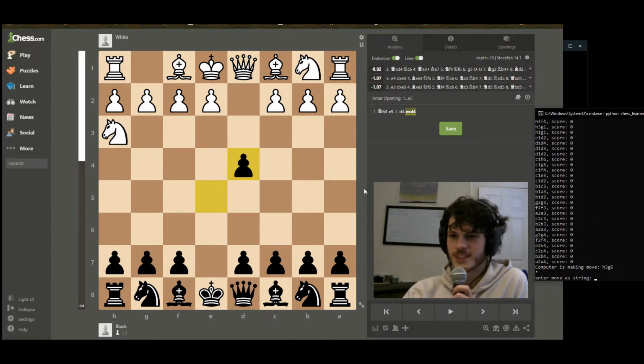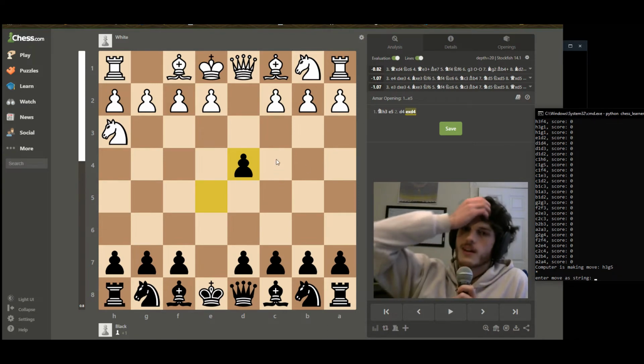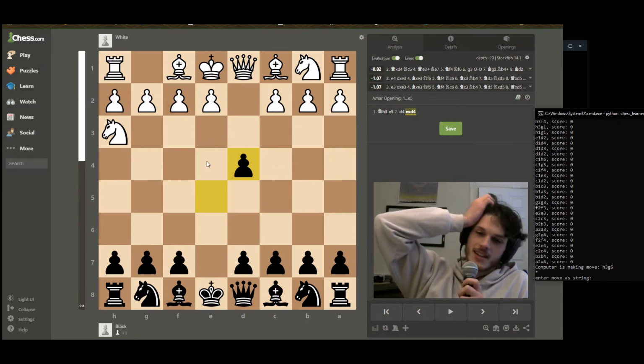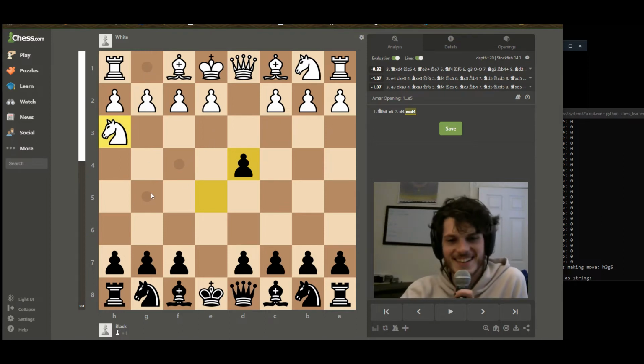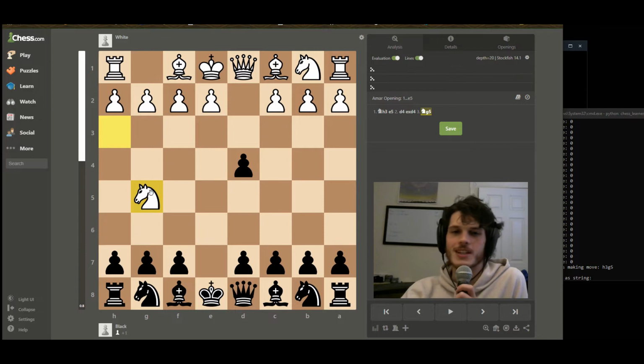The bot's just going to make random moves from this point, because it hasn't done enough training. So I'm probably going to end up crushing the bot. So it made the move H3, G5.